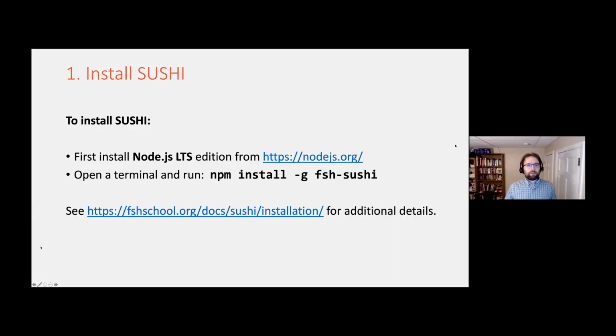The first step is to install Sushi. Sushi is a compiler that can take that FHIR shorthand language and compile it down to formal FHIR structure definitions and other FHIR resources. Sushi is actually a self-referential acronym. It stands for Sushi Unshortens Shorthand Inputs.